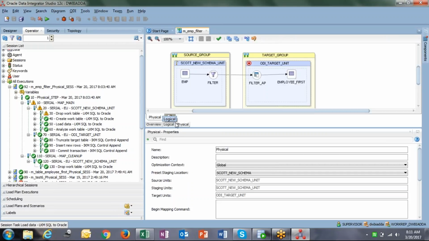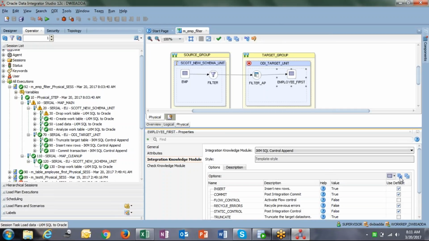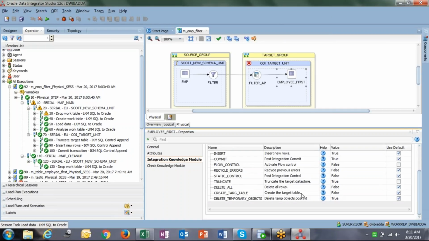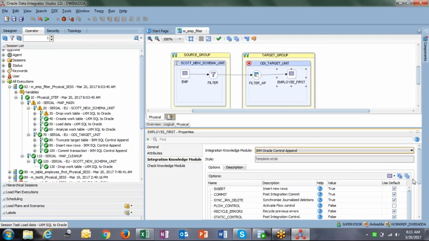This is where I was trying to show you one more thing here. Even if you have a target as, okay, your target is a staging table. Depending on the knowledge module you select here, let's say I'm selecting Oracle Control Append.